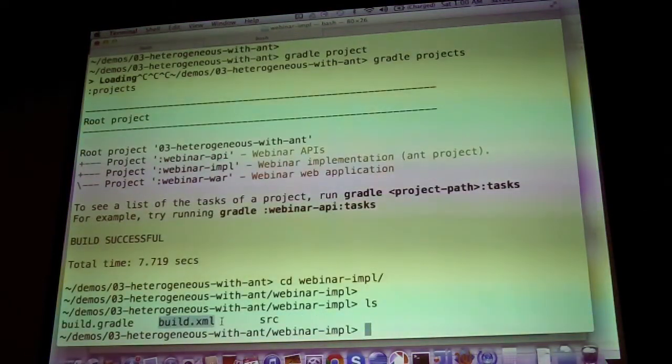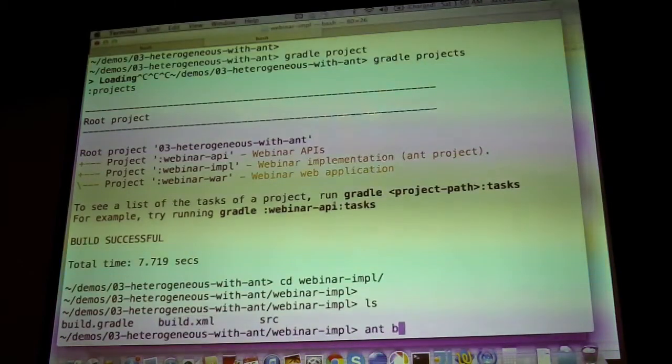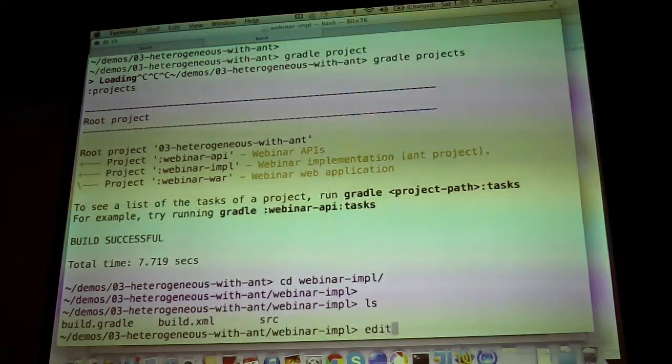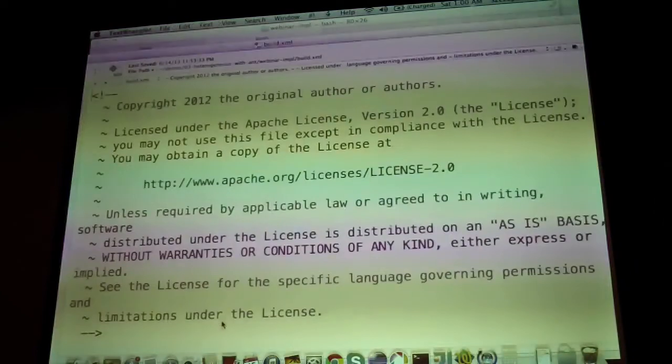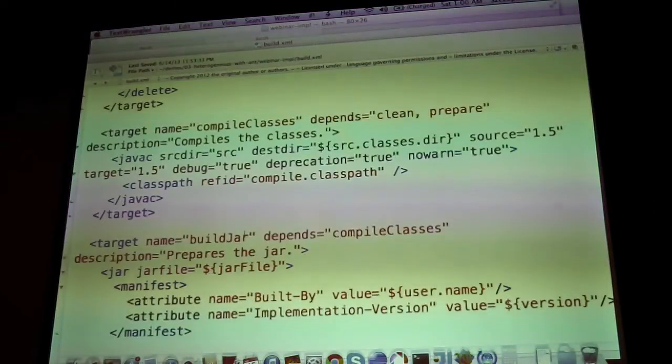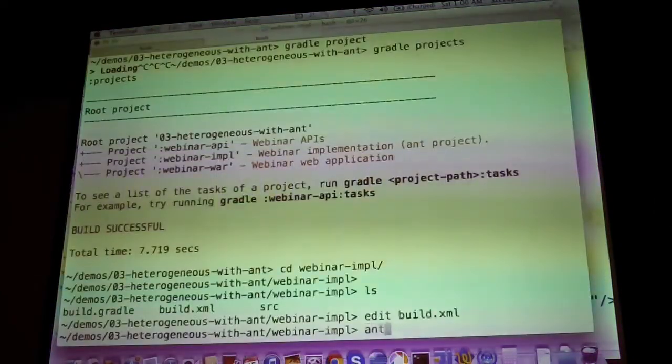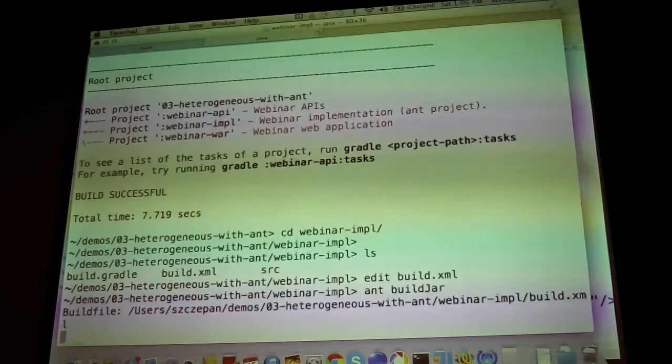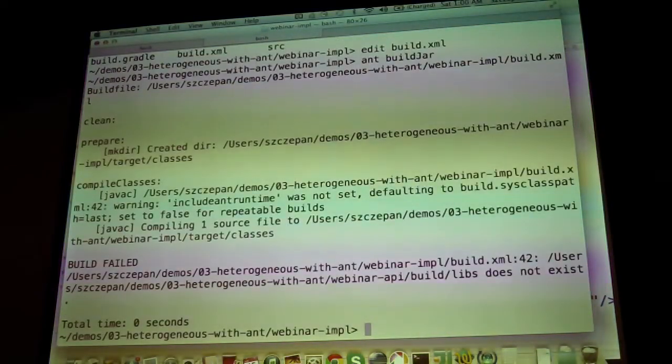As you can see, we have a build XML file, so I can do Ant. Let's take a look at this build XML. There's a build jar method. And build jar. Oh, it's failing.